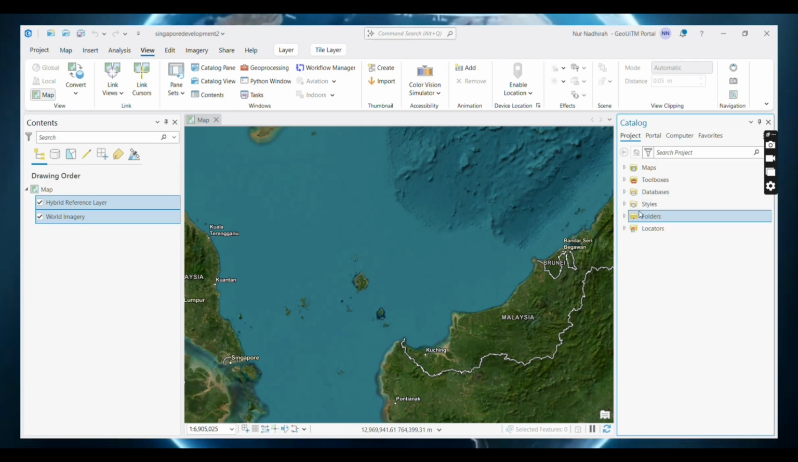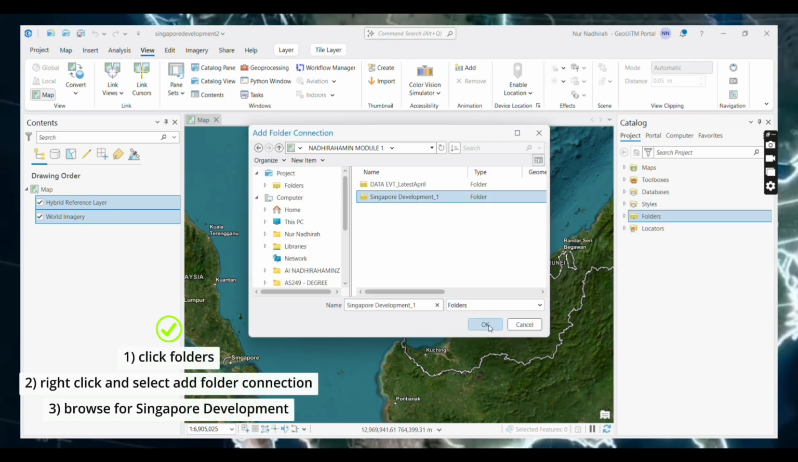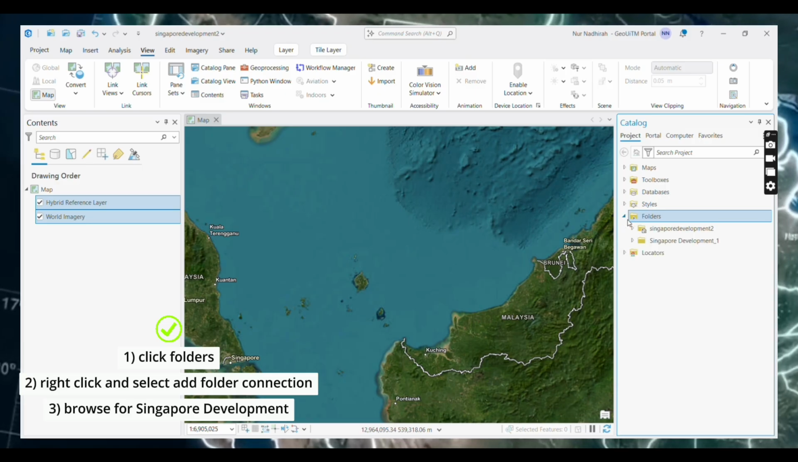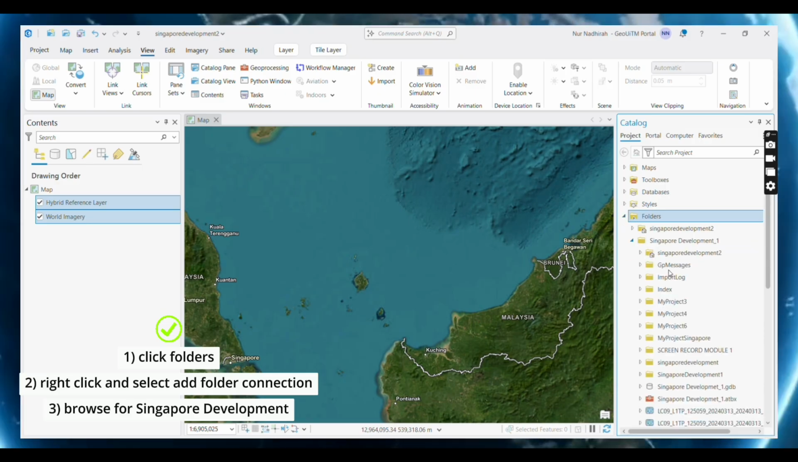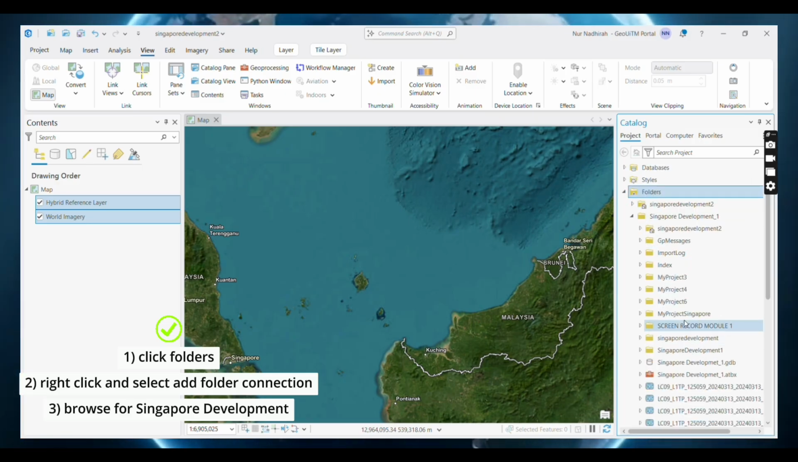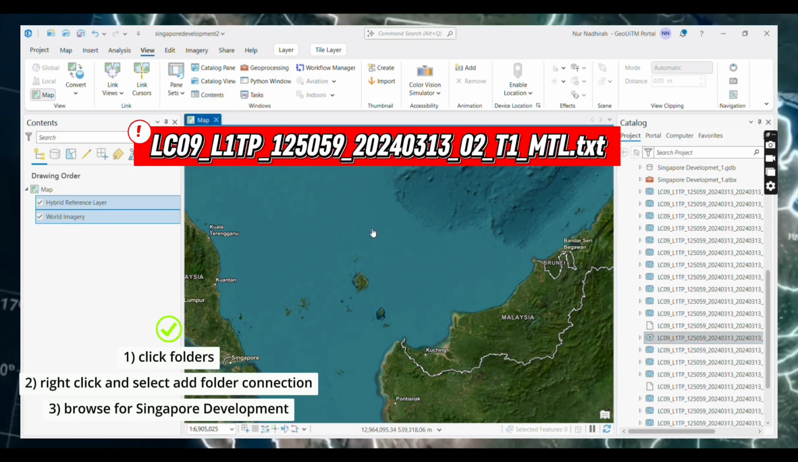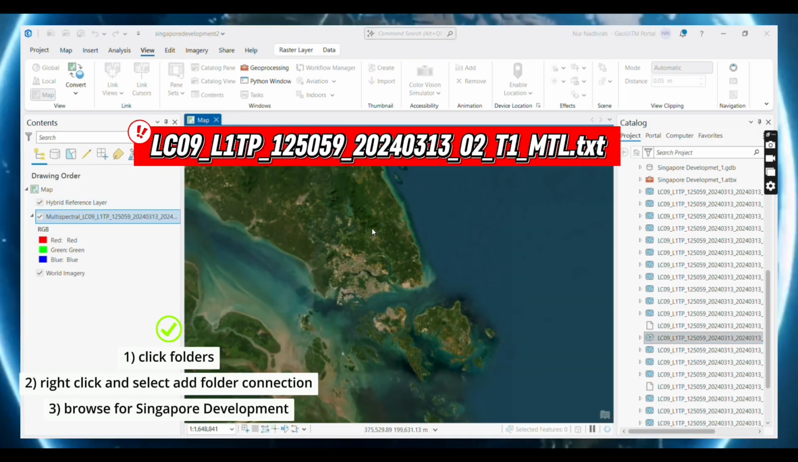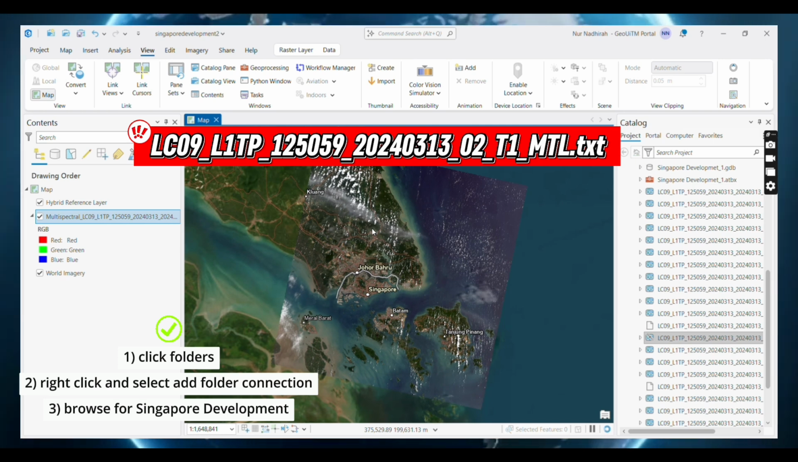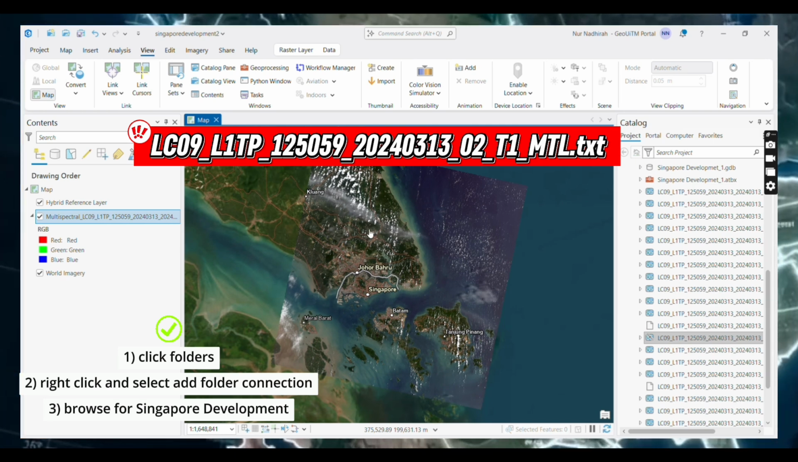Next, in the catalog pane, I added a folder connection by selecting the Singapore data folder containing the Landsat image files. Then, I expanded the folder and dragged the Landsat image file into the map. The folder contained multiple spectral bands such as B1, B2, B3, and others.